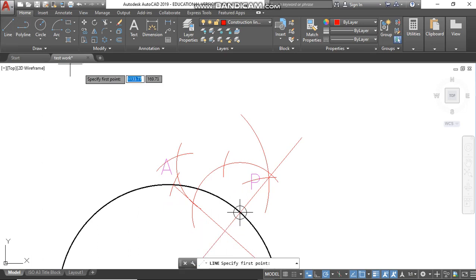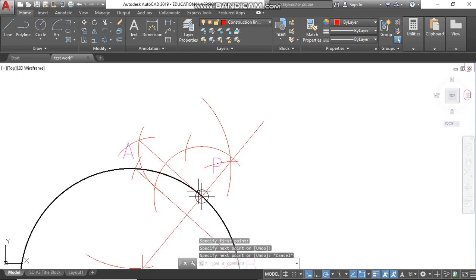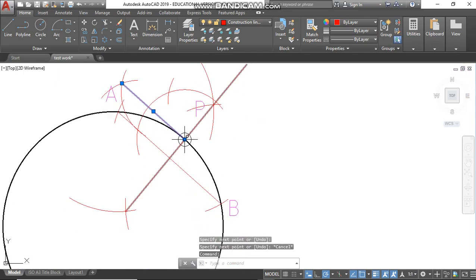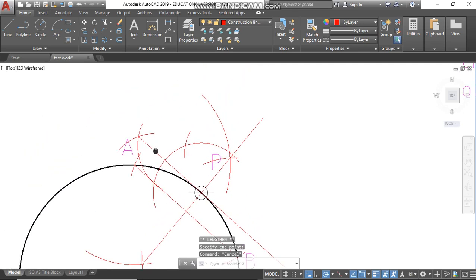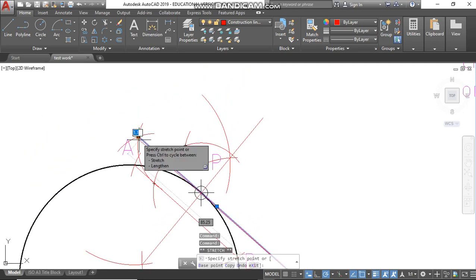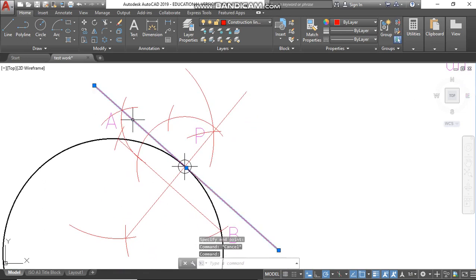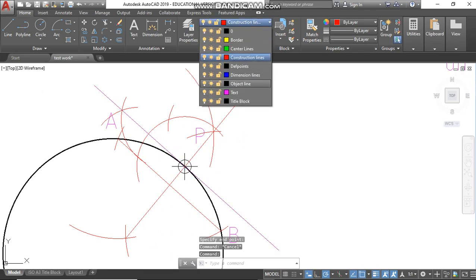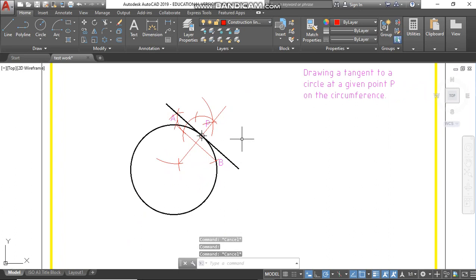Now we're going to draw the perpendicular at point P, and we're going to lengthen the perpendicular. Now this line becomes our tangent.